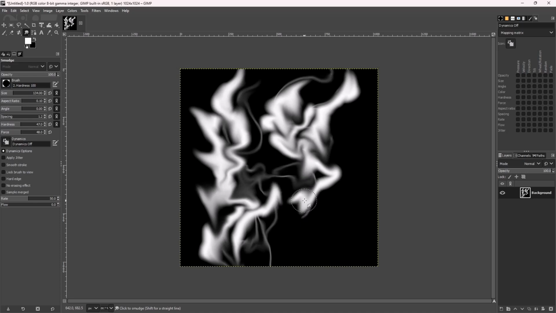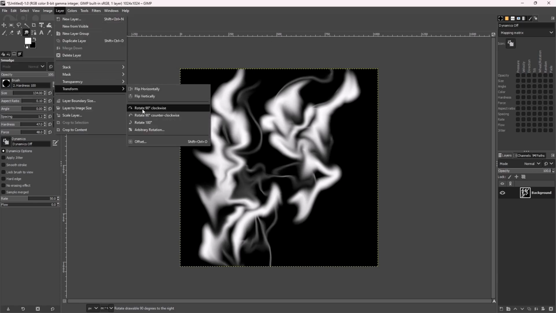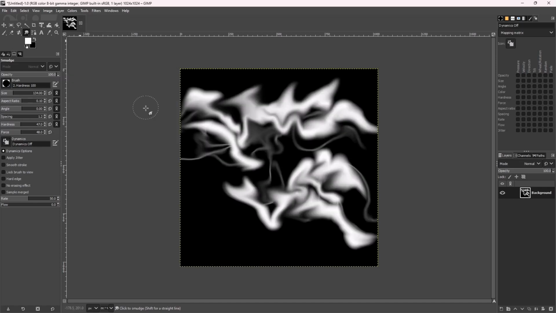Actually, what I did here is I went up and down, and I would rather this be left to right for what we're going to do. So I'm going to go to Layer, Transform, and I want to rotate this 90 degrees. So this would be a good left to right texture here.